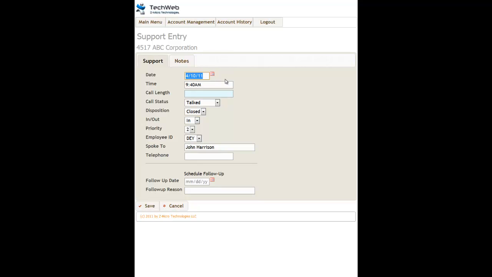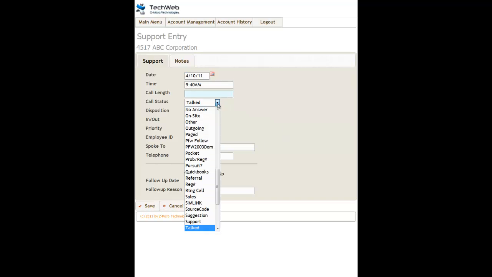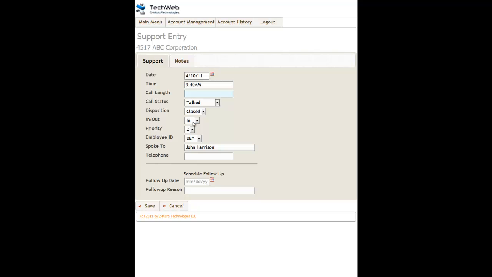So the date and time are filled in for you. The call length will be filled in automatically once you save the support note. What the status of this conversation was, the in, out, and priorities, and what employee is logged into TechWeb will be automatically stamped onto this record. Who you spoke to would be the main person at the customer's account, but again you can change these fields if you wish. Telephone number, and then if you want you can actually schedule a follow-up from this support record right within TechWeb, and it will add that follow-up reason to this date on the appointment calendar.